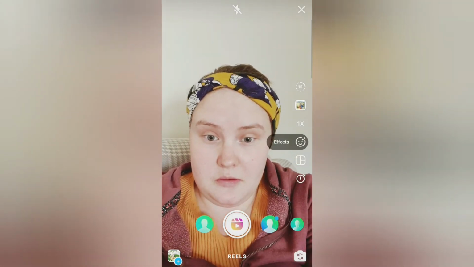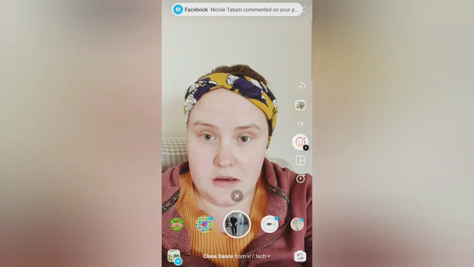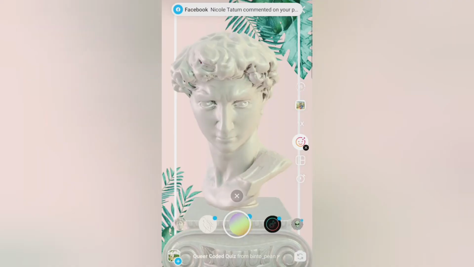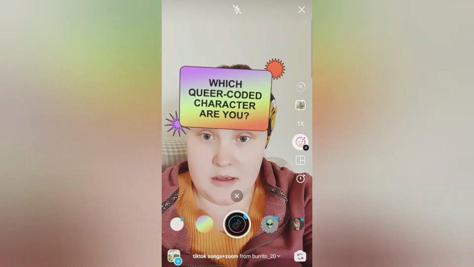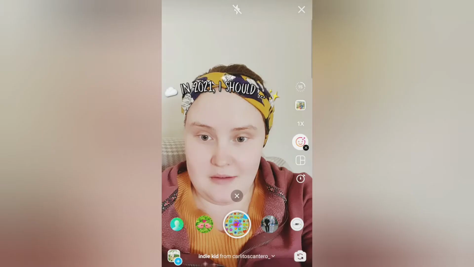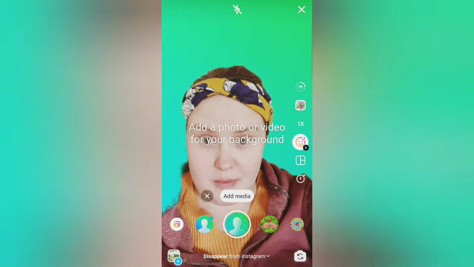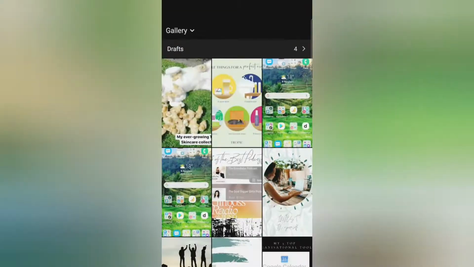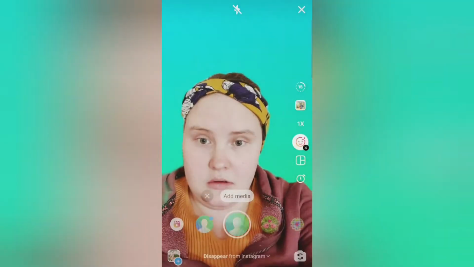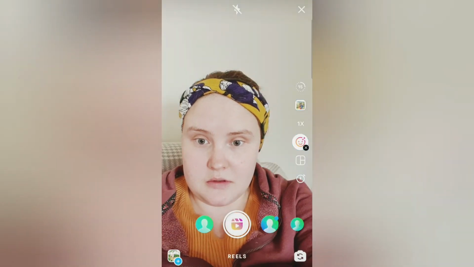And then you can use effects. Okay, that was creepy. So you can play around with the effects. The green screen's good though. You can upload and put a picture behind you. Want to come out of that.